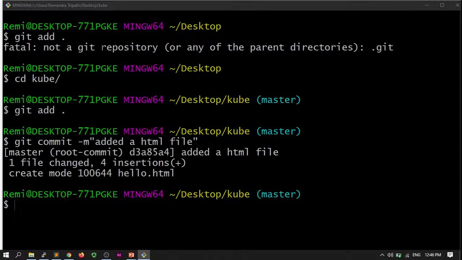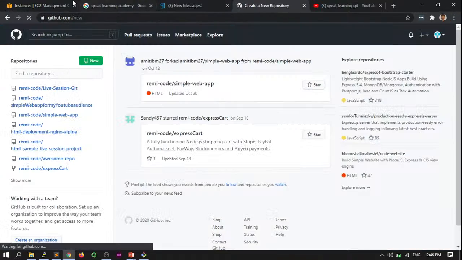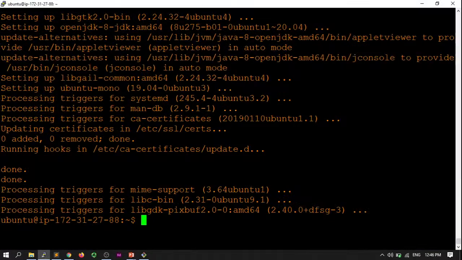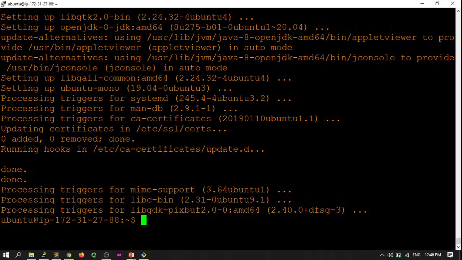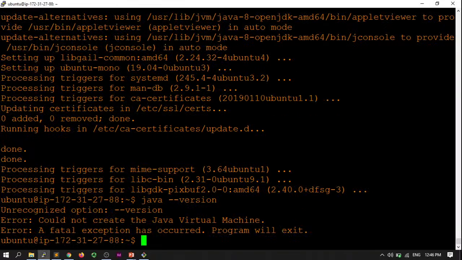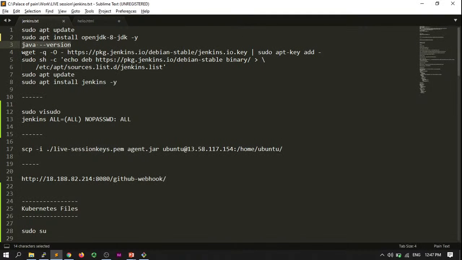All right, actually I should have set it up a little earlier. Now we install Java over here. Now I'm going to go ahead and install Jenkins properly. Let's first check if Java is installed properly or not. Yes, okay. And let me go ahead and install Jenkins.